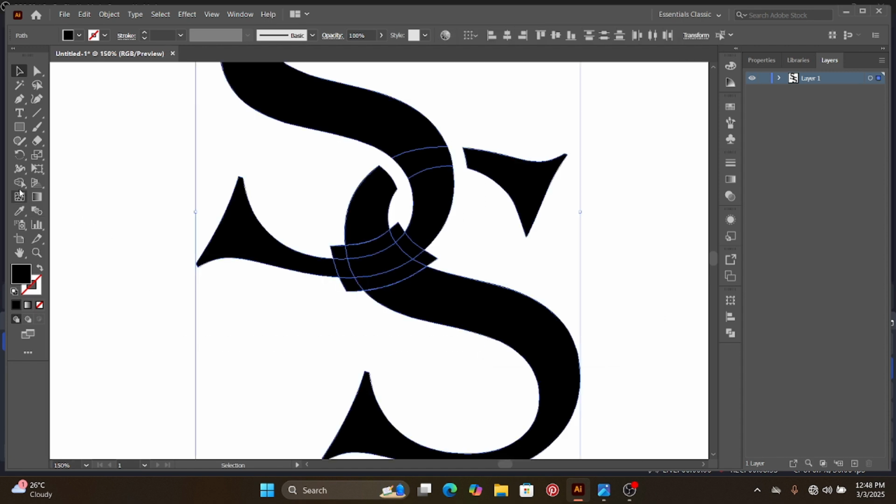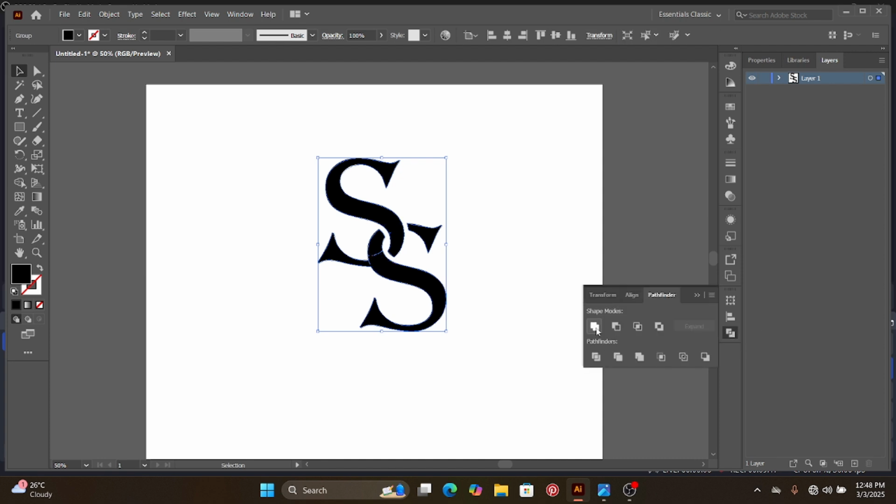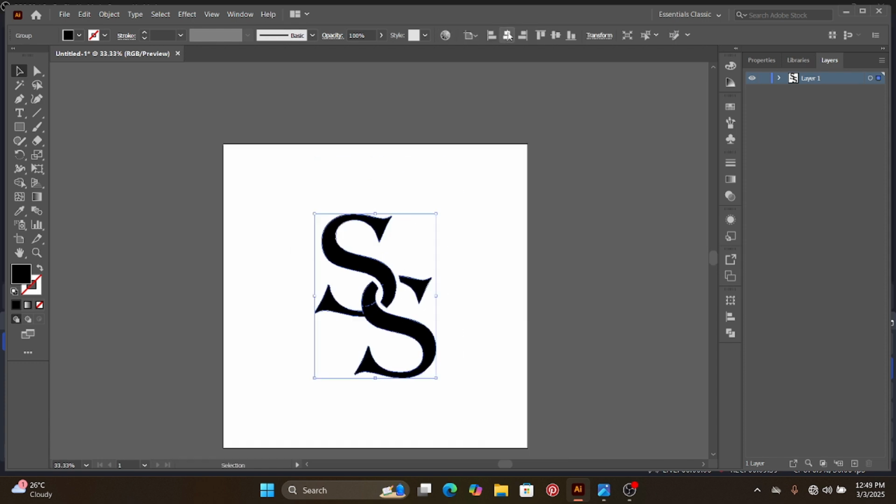Now, select all, go to the Shape Builder tool. Hold the Alt button and remove the other parts. Now, select all remaining pieces and click Unite in the Pathfinder panel to merge them into a single shape. Grab the Ellipse tool, hold Alt plus Shift, and create a perfect circle.